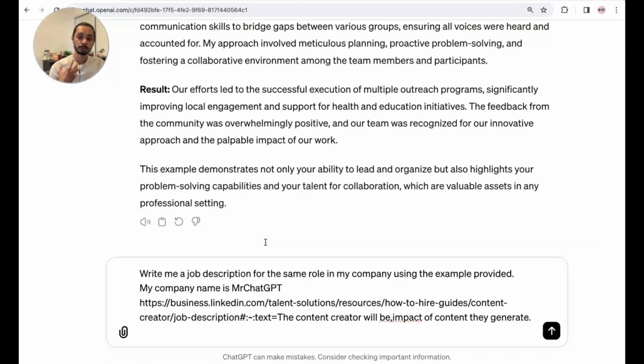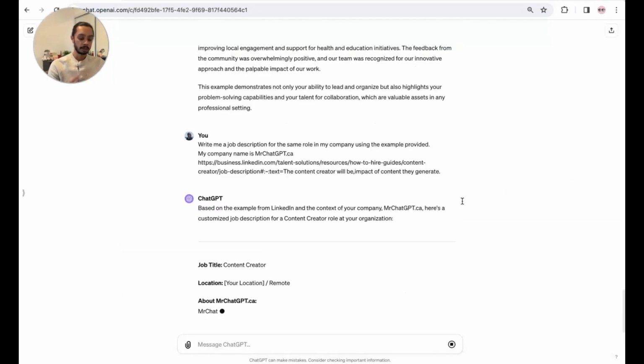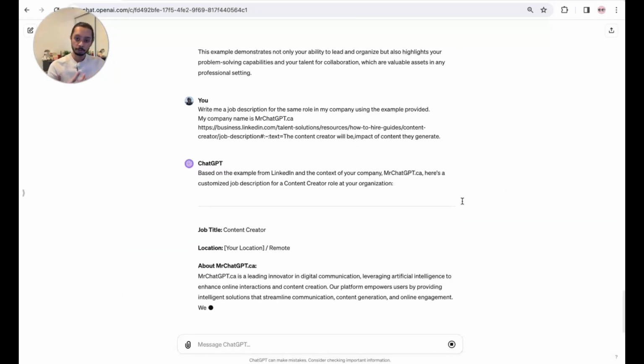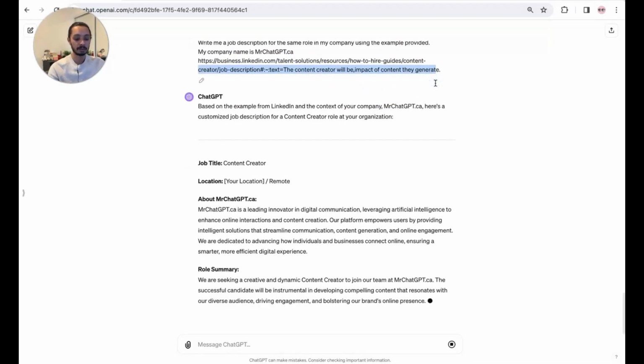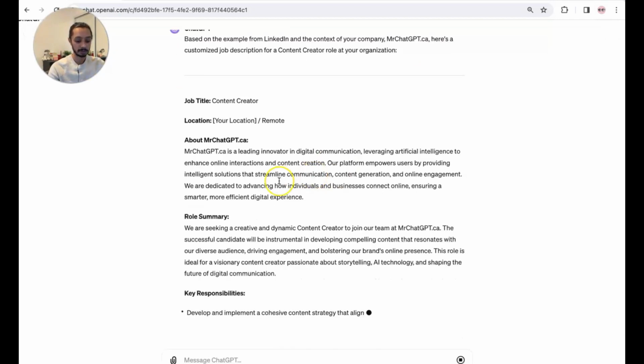Now, another way to use examples is to provide a sample and ask ChatGPT to write in exactly the same style. Here, I'm saying write me a job description for the same role in my company using the example provided. And I provided the name of my company, which is Mr.Chatgpt.ca, if you want to visit and look at the videos and the resources that I've published there outside the courses. And here's the LinkedIn post about a job description that I was looking at. So if I provide this link, start again. Now this time GPT will create a job description which will be very similar to the job role here. And this one contained a lot of HR words, so that's what I expect GPT to do as well.